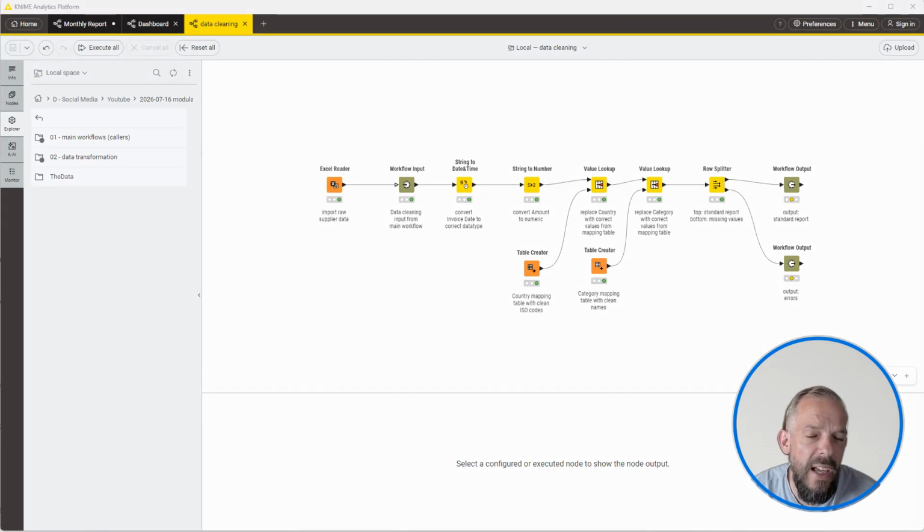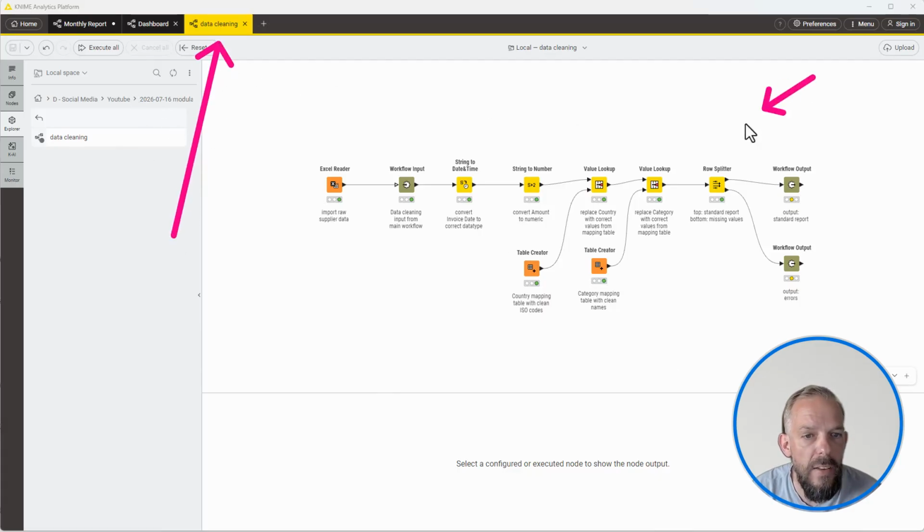Have a quick look at how this is all organized. First, my two main workflows, the callers, are in a folder called 01 main workflow callers. So let's just jump in here, and we're going to have a look at these two, dashboard and monthly report, in a second. Second, the one cleaning data workflow lives here in this little box called data transformation, and we could have more sub workflows in here, and it's called data cleaning. That's actually the workflow you're looking at right now. Now, let us actually use it.